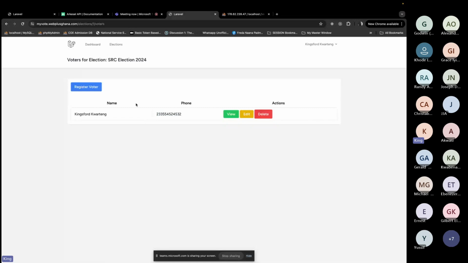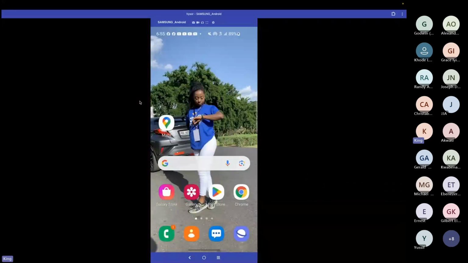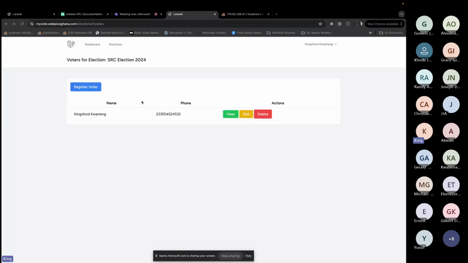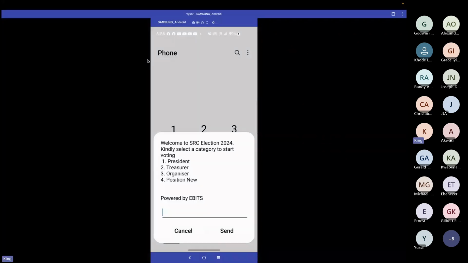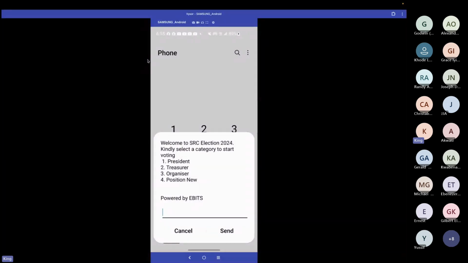So let's go to the device and dial the USSD for that particular election. Welcome to SRC election 2024, which is the name of the election. And then I have the positions here. Kindly select a category to start voting. We also have this powered by EBITS down there.